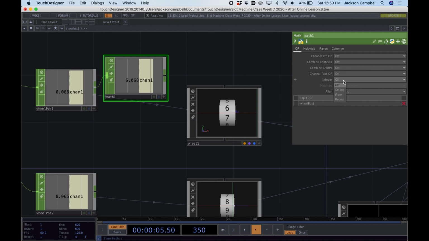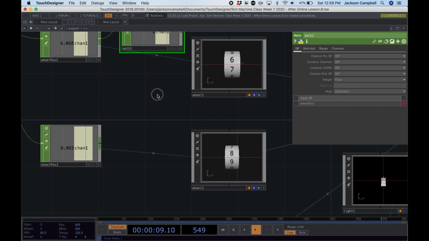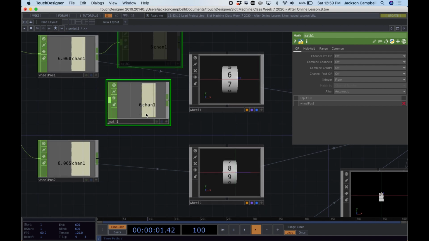So integer can do either ceiling, which would round it always up. So if it was greater than 6.0, if it was 6.01 or 6.1, it would always be 7. We don't want that. We could round it, and that would probably work, but all we really need to do is just slice it off, which is the opposite of ceiling, which is floor. So with a floor, 6.06 equals 6. Also 6.7 would equal 6. But in this case, it's always going to be very close to that integer anyway. This way we get the true integer.